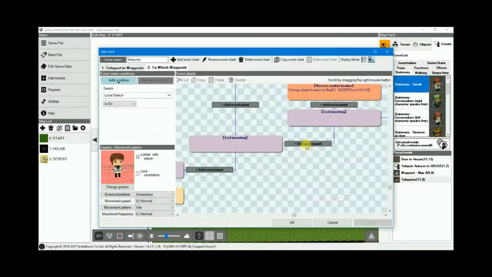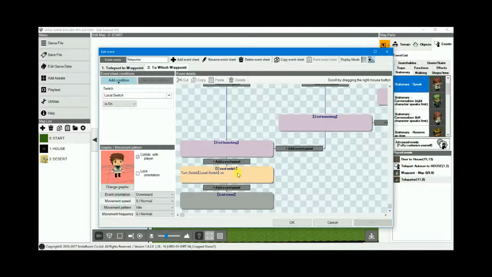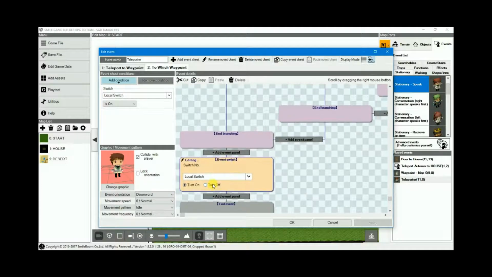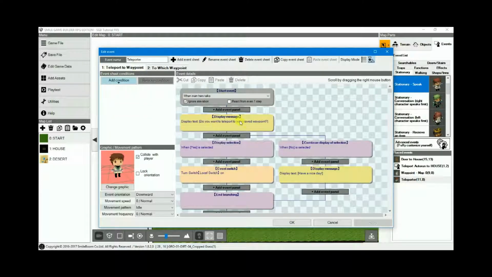And then at the very, very end, we turn the local switch off to reactivate this the next time you visit the map. So you can teleport elsewhere. It'll basically go back to the beginning. If you set the waypoint somewhere else, like in a desert, you can come back to this map and then set the waypoint back to zero again.